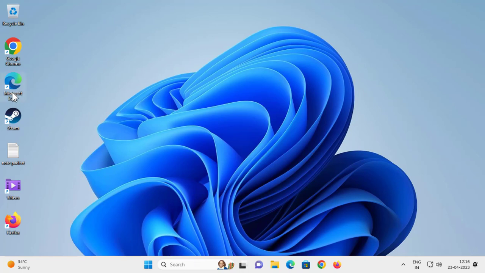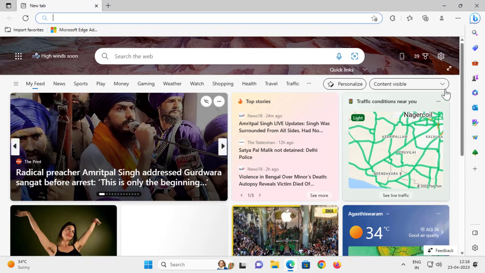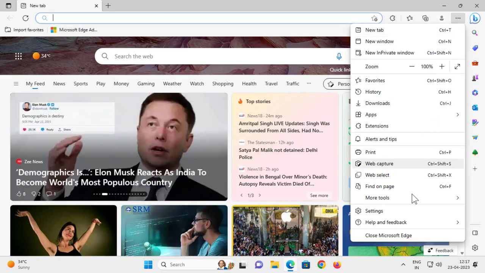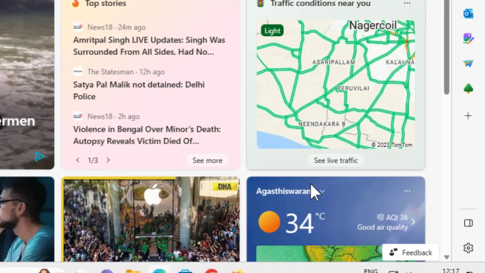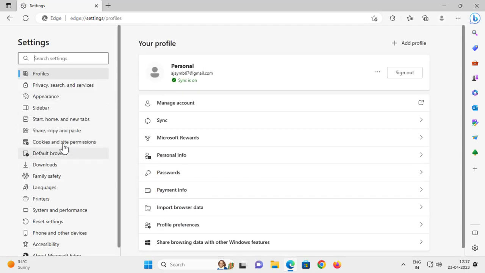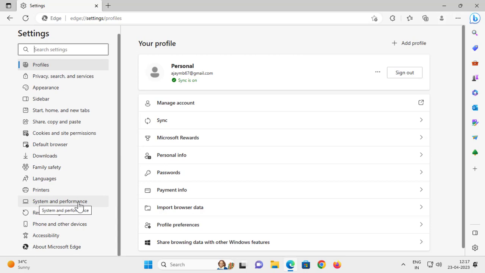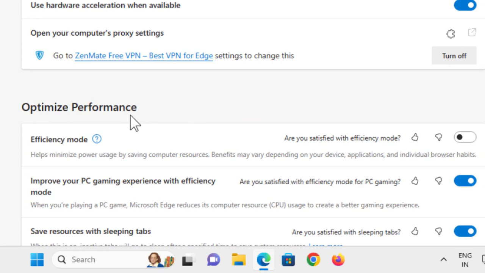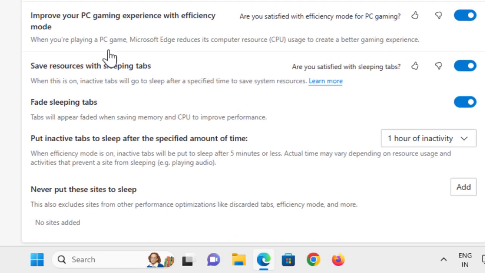Go to Microsoft Edge, click the three dot icon on the right side, and go to Settings. Then, on the left side, click System and performance. On the right side, under Optimize performance, you need to scroll down.